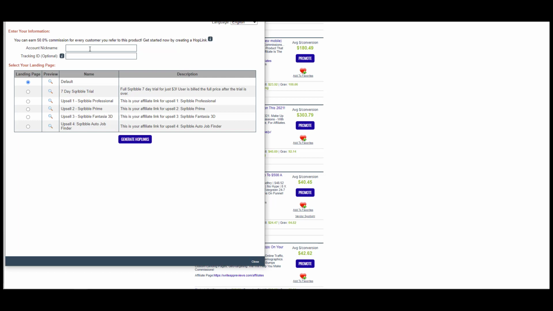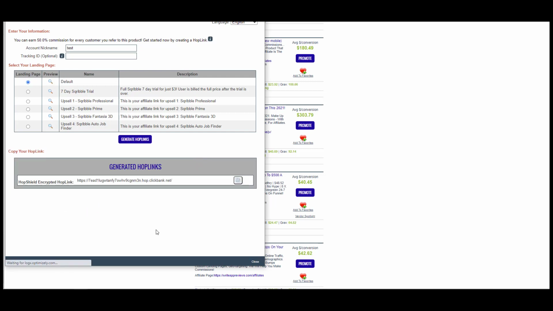So you'll put in your account nickname, and you can put a tracking ID if you want to, but the hop link is the actual link that it will create for you. For example, if I said that was my account nickname, I didn't worry about that, and I said, okay, I'm just going to use this default, generate hop link. That is what is going to be provided as your affiliate link.